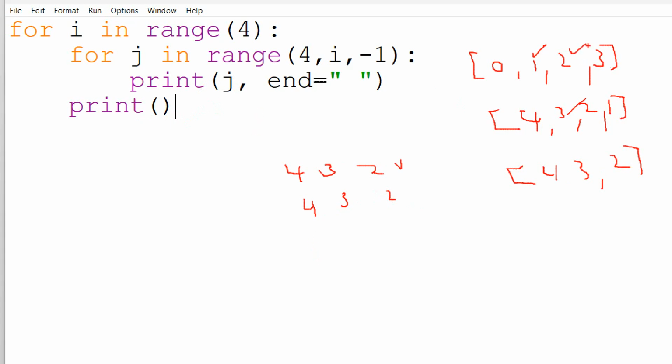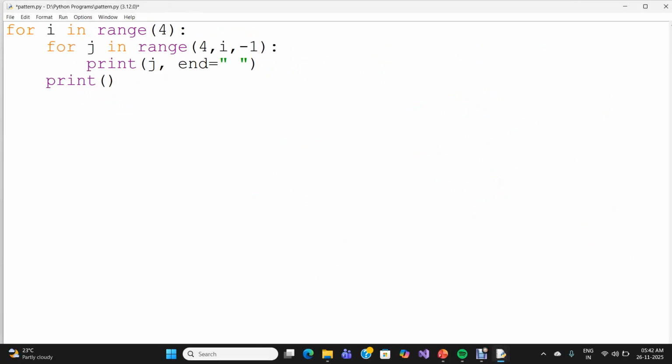i will take the value 2. Now the inner loop will generate the list 4, 3. It will get printed, 4 and 3, by the inner for loop. It will come out. The print statement will get executed. Control goes to the next row. Now the i value is 3. The inner for loop will generate the list 4 only. The 4 will get printed. So this is the logic. We will execute the program and check the result.